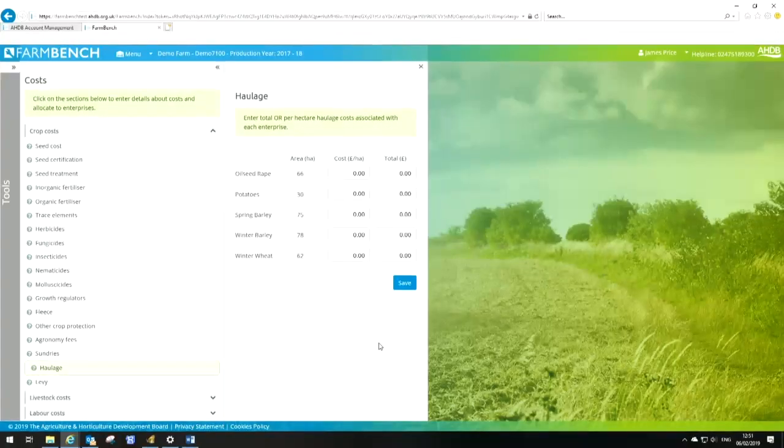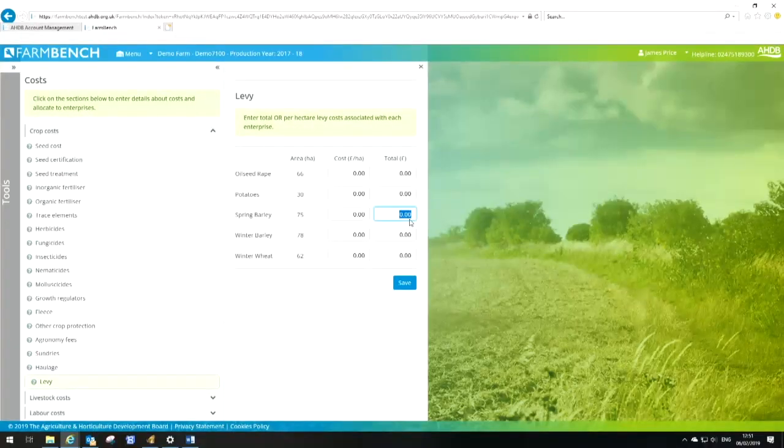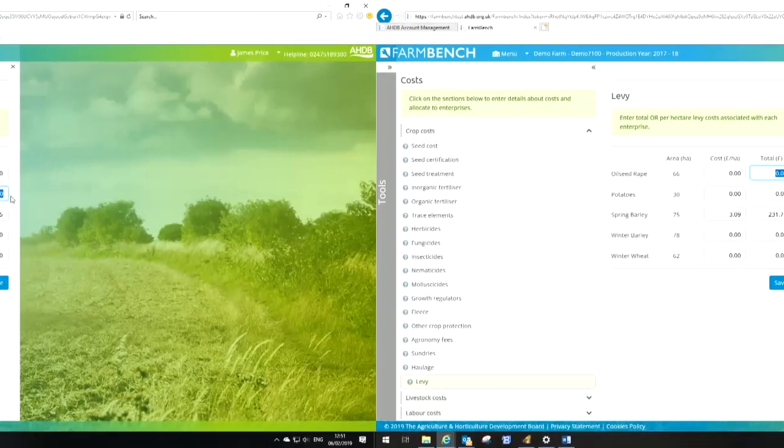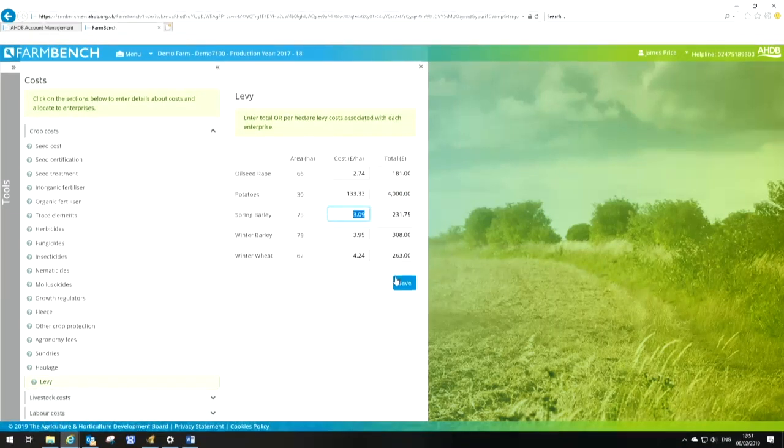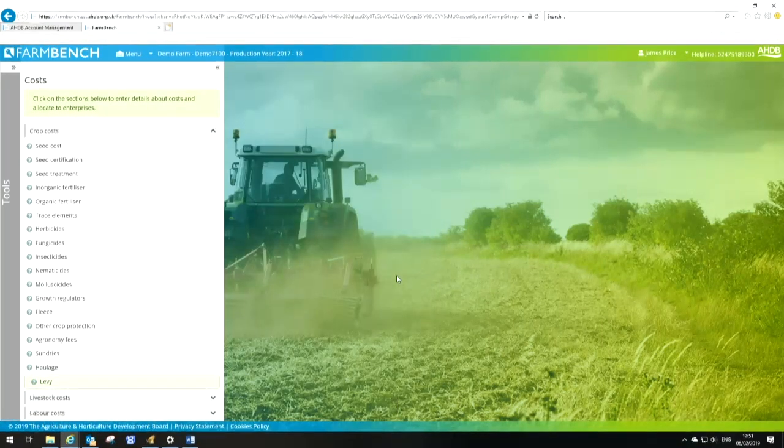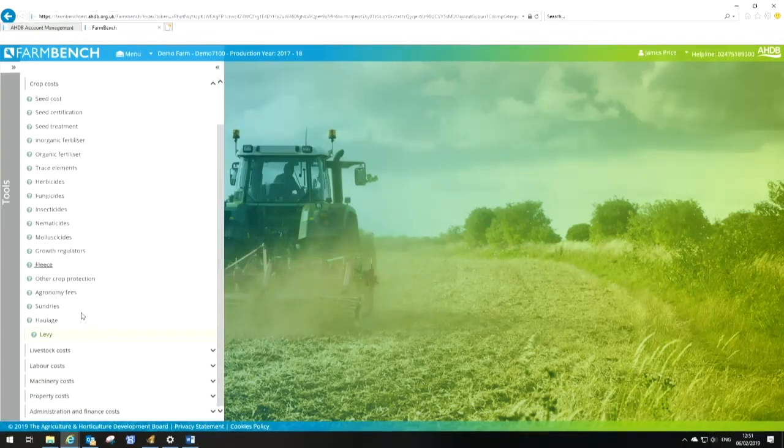Okay. And we've split out levy now in them all, because we're keeping all the sectors the same. Yes, having put all the different programmes together, we're treating all the sectors the same. Okay. Right. So that's all our crop costs gone in.